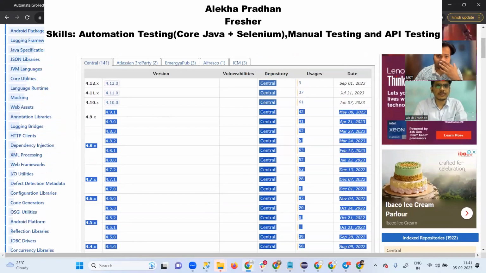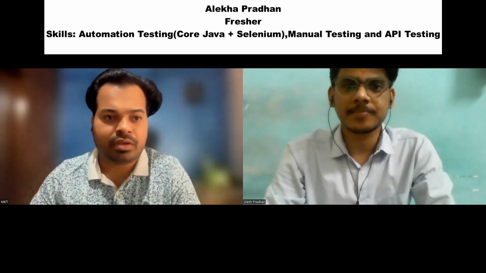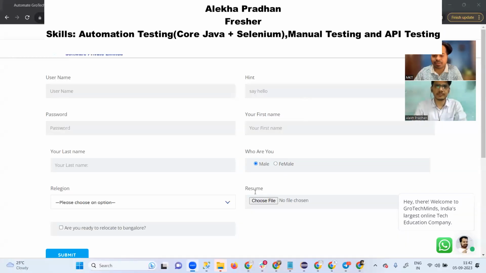But anyway, that is not my point. My point is how to handle this Windows-based pop-up. Shall I tell you the answer or do you want to think? Okay. See, this has to be handled by inspecting it, and in the send keys you can pass the location of the file that you wish to upload. That's all. It will be uploaded. You got it? Yes, sir.